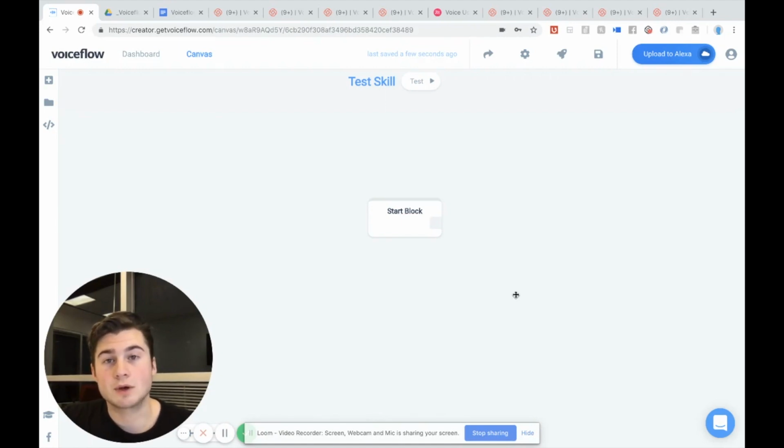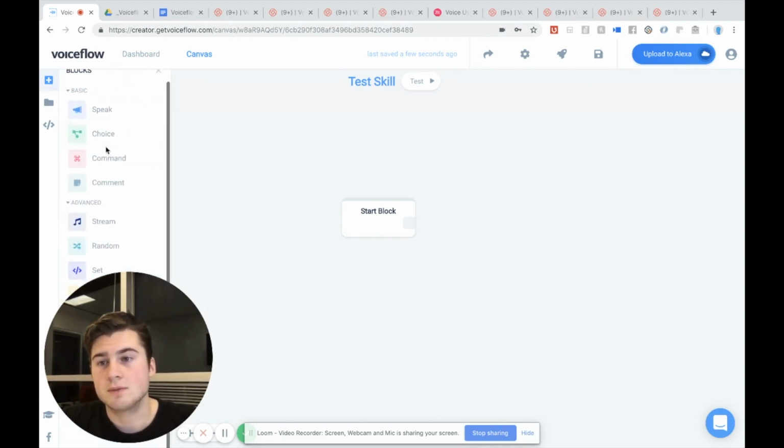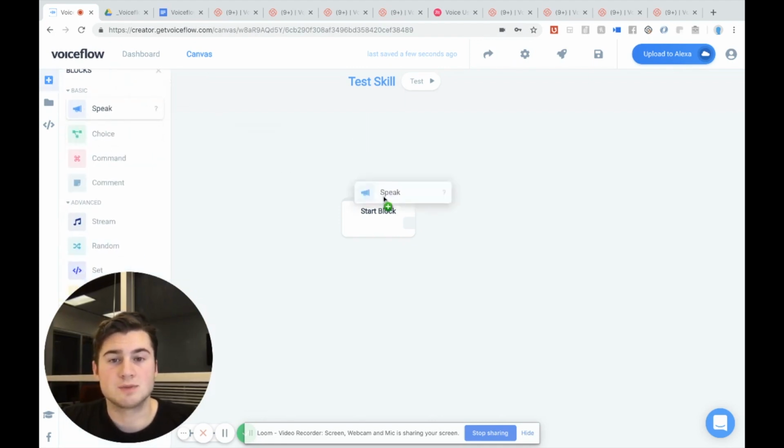Now today we are going to be going over the random block in Voiceflow, which is going to allow you to add a little bit of randomness into your Alexa skills. So let's hop right in. We're going to go over to our left block menu here. So I'm going to click this out, and I'm going to pull in a speak block.